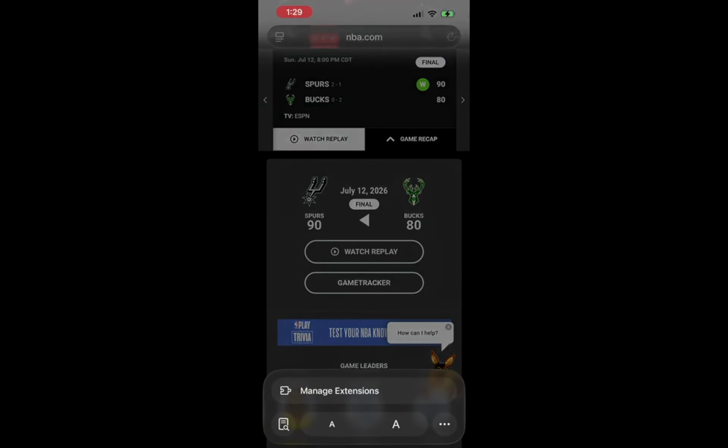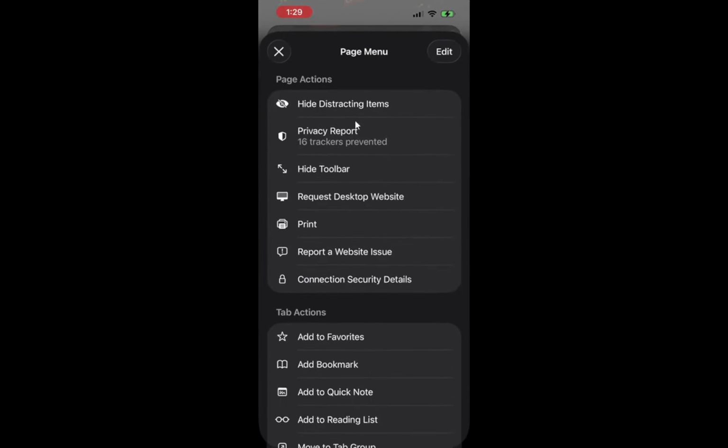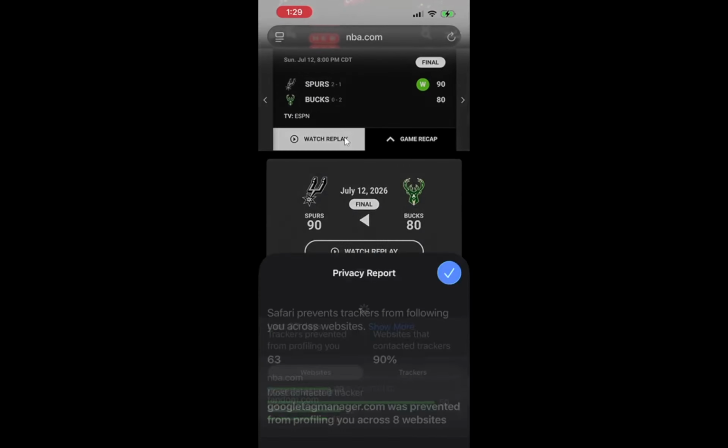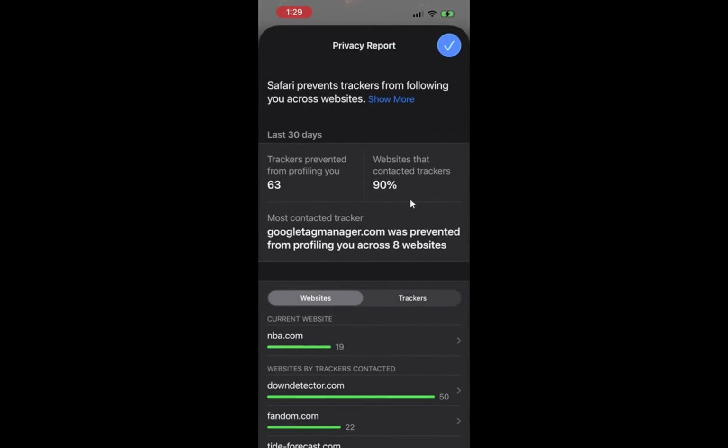Note that while Safari's tracking protection reduces cross-site tracking, it does not block every tracker or advertisement. Understanding this limitation is essential as it helps you set realistic expectations for your browsing experience. With these settings in place, you are taking significant steps towards protecting your privacy online.